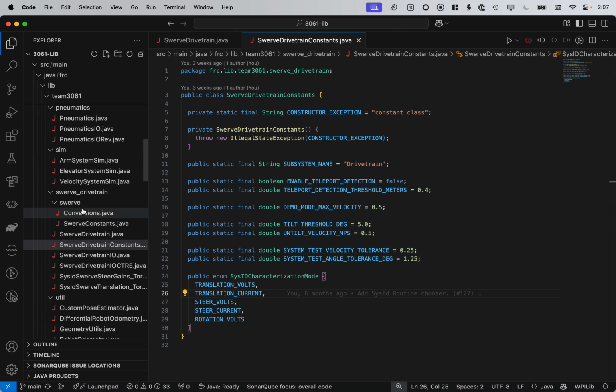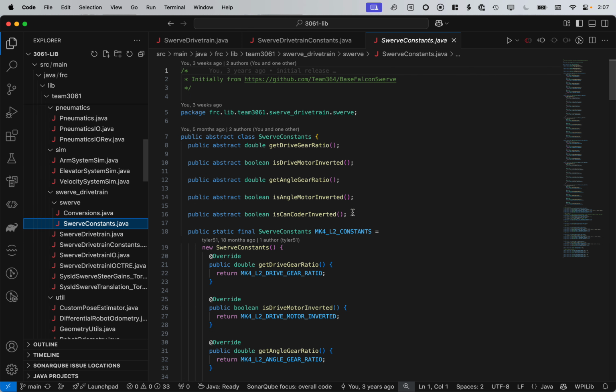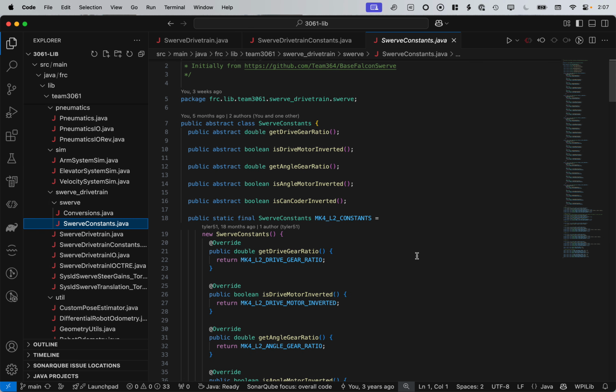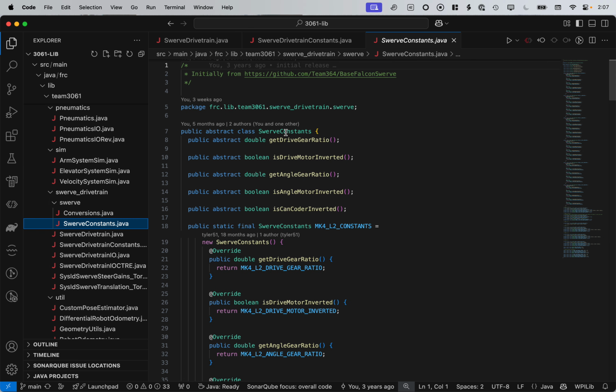There's some other constants here that are unique to being Swerve. So we have a Swerve folder here. We have this Swerve constants file. And so we have an abstract class here called Swerve constants. And then we have concrete versions of each of those for different types of Swerve drive specialties, Swerve modules. So these are the things that may vary from module to module.